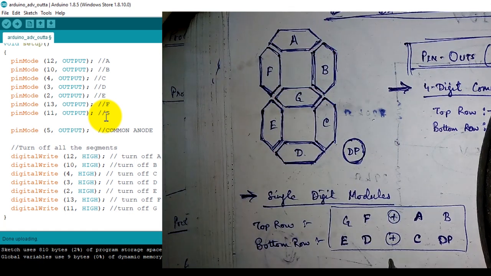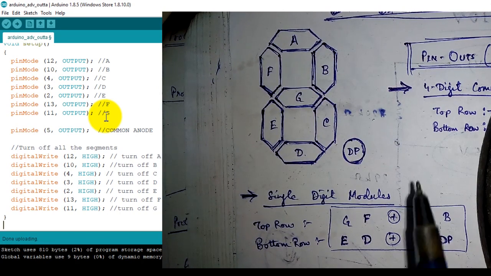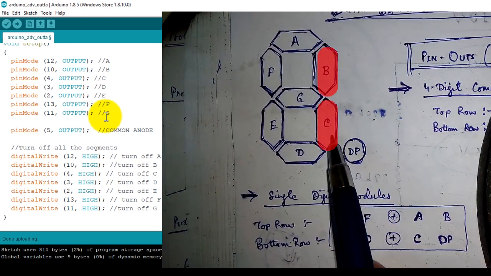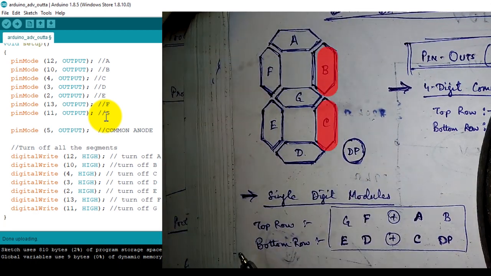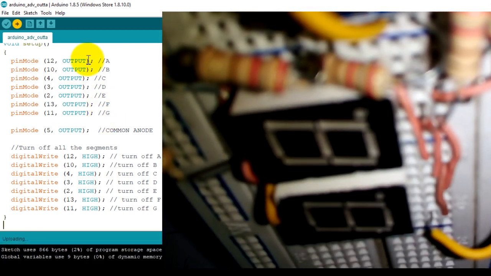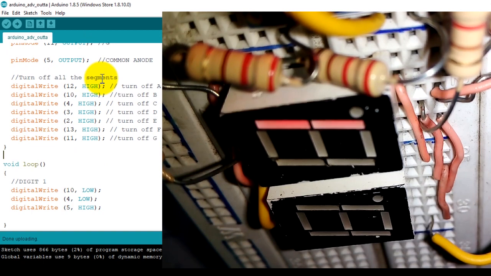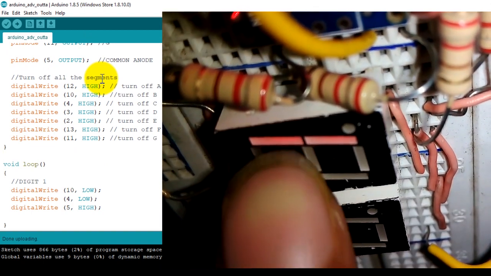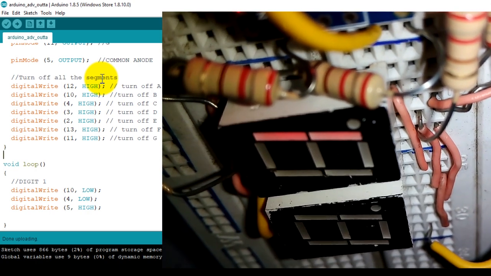So if we provide a positive voltage in here, these are already pulled high. That means these already have 5 volts in them. So basically nothing turns on before we actually pull them low to ground. And for displaying 1, we have to pull B and C to ground, and I have done it already. So let's upload it. You can see the display in here. It's uploading. There we go. See, you can see a nice 1 in here, right?